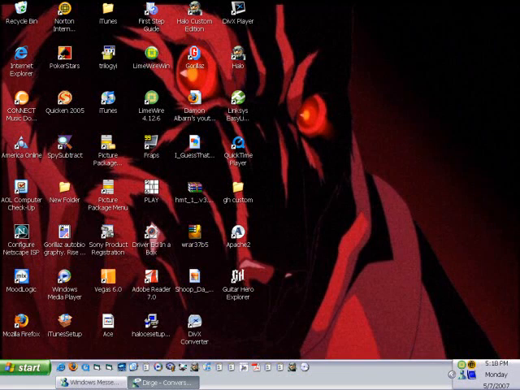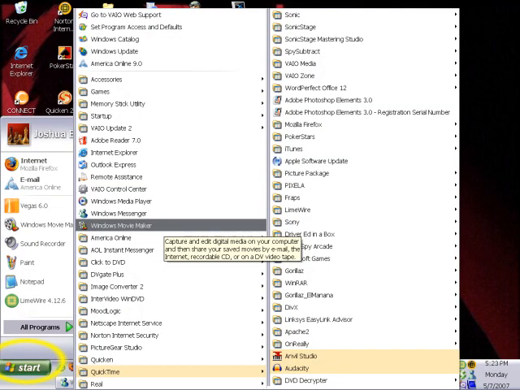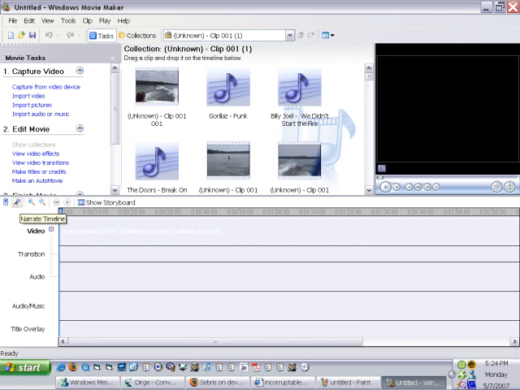My name is Severus, and I'm going to show you how to record not videos, audio off of YouTube. First, what we're going to do is click the little start button right here. Then you're going to go to All Programs and click on Windows Movie Maker. Right there. Open it up.